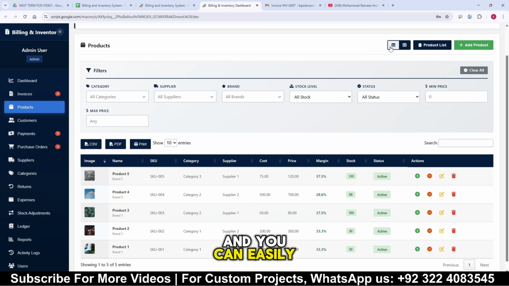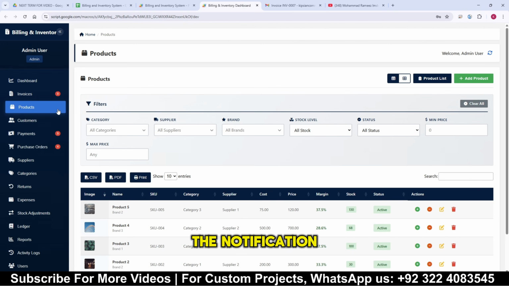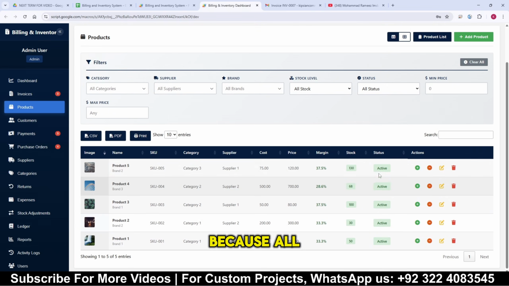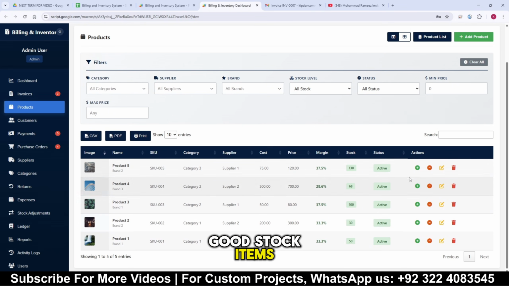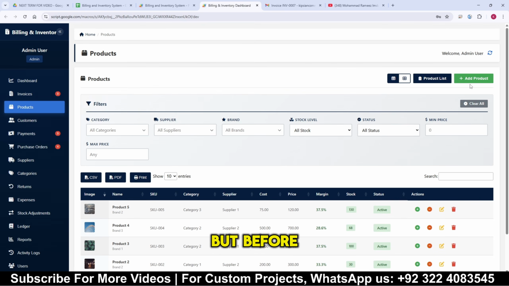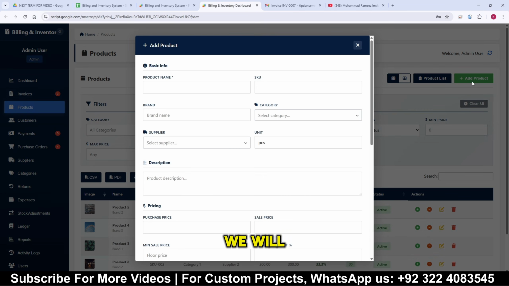And you can see the notification has disappeared from here, because all the items are in good stock. So here we have edit product and delete product as well, but before we edit or delete, we will add a product.